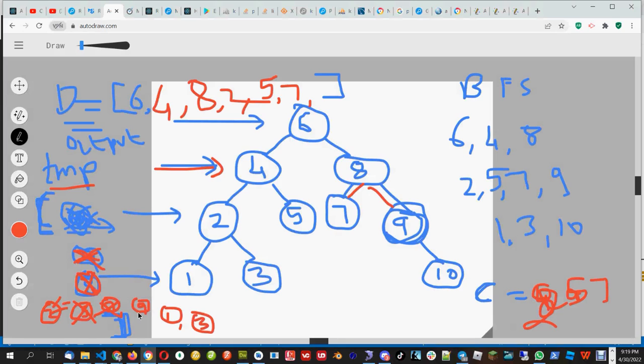Then we'll take 9 number from here. From 9 number, we'll put 9 number here. We'll put 9 number here in the current one. We'll check if 9 has child, it has right child, we'll put 10 number here in the temp array. And 9 number is gone. Then we'll put 1 here. Then we'll put 3 here. Then we'll put 10 here. So we are traversing breadthwise.